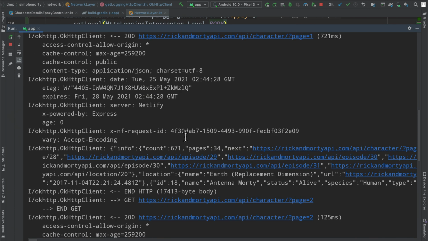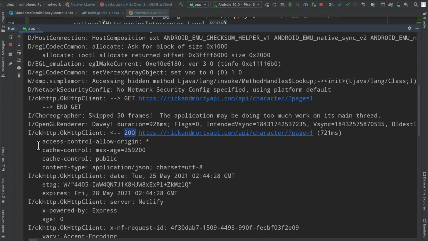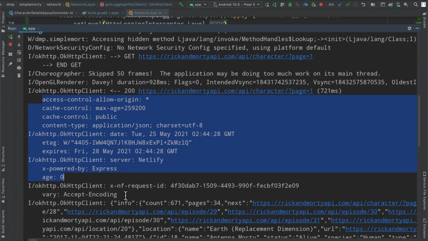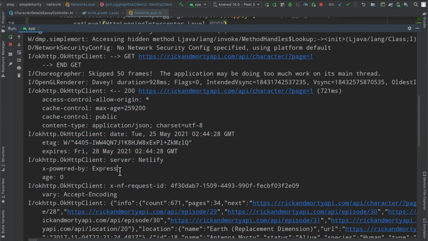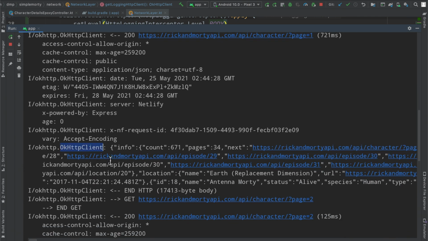So we don't really care about the app here, we know what it's doing, but we can see here we are getting page one, and we have our page one returning here with 200. We can then see a whole bunch of additional information here, all the way down to here, which are the headers associated with the request, and in this case, the response here. Then we can very easily see as well the actual JSON that comes back here in the body.